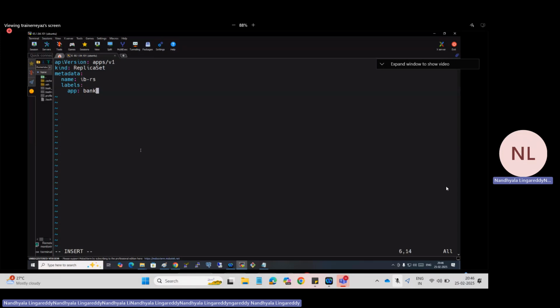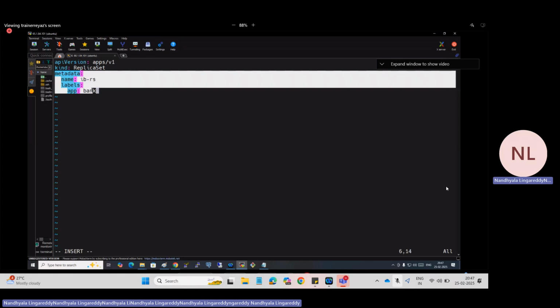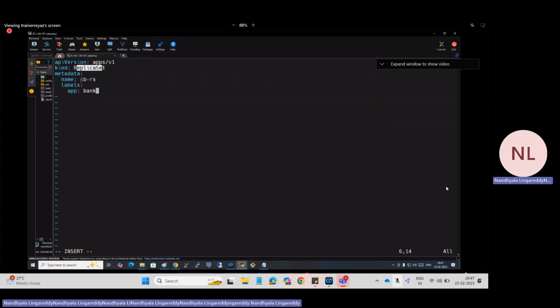Getting it now? I'll go slowly. Metadata is clear. So I'm giving the entire information about the replica set. Metadata is the information about this replica set. What is the name of the replica set? IBRS. And what is the label I have given for my replica set here? Bank. Okay. After metadata, what do I have?